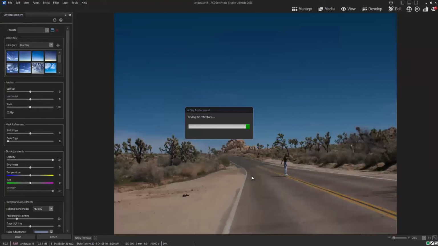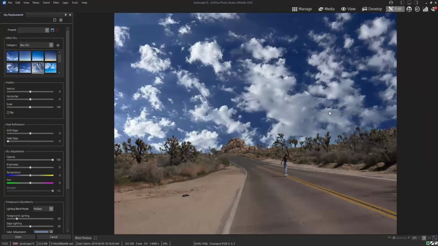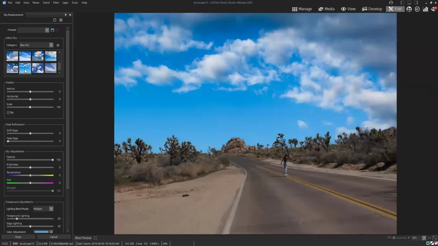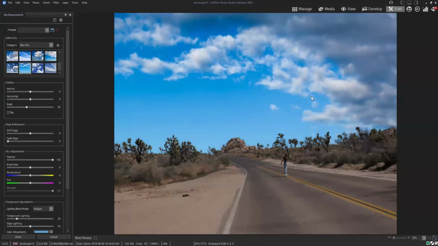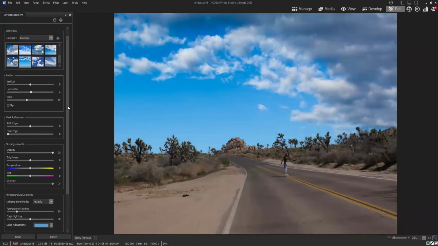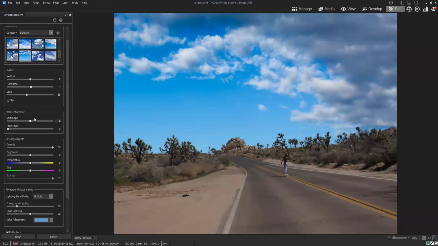Okay, so now the AI sky replacement is finding our sky, and it immediately has changed it for a new sky. Already it looks great, but you can always check different skies to see what you like more. You can change the scale of those skies. You can move it horizontally, etc. You have mask refinement options to shift the edge if you realize that the edges need it. In this particular photo, the edges are incredibly well achieved.